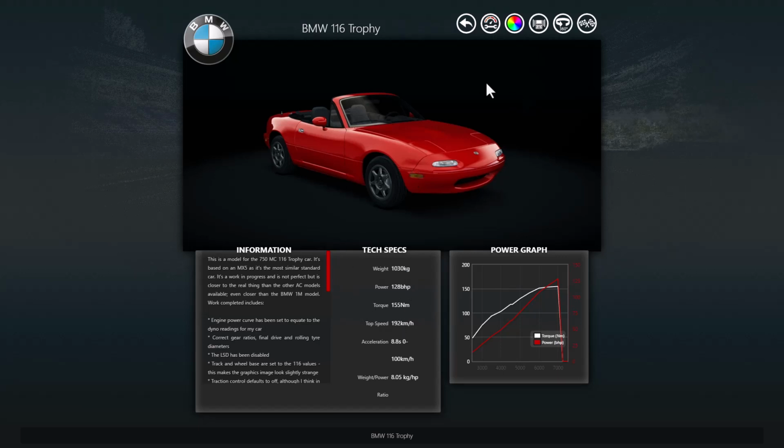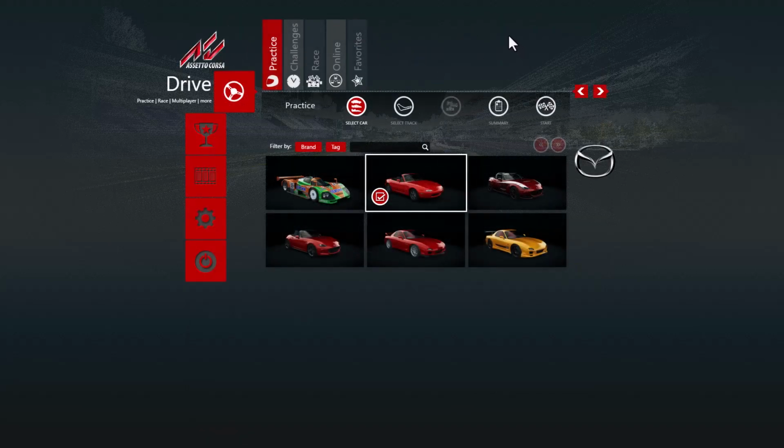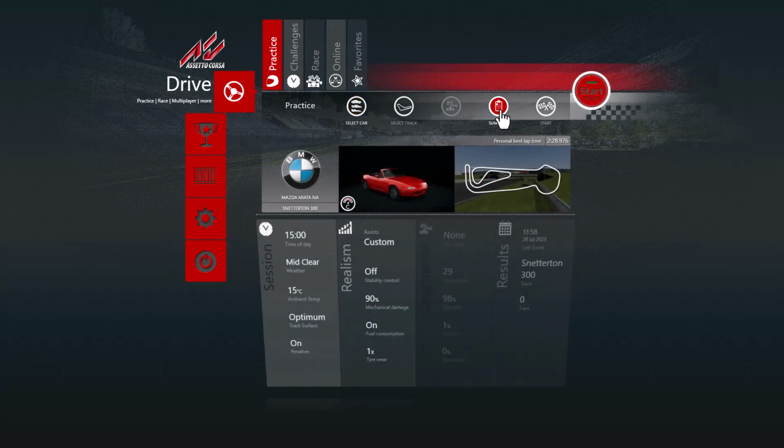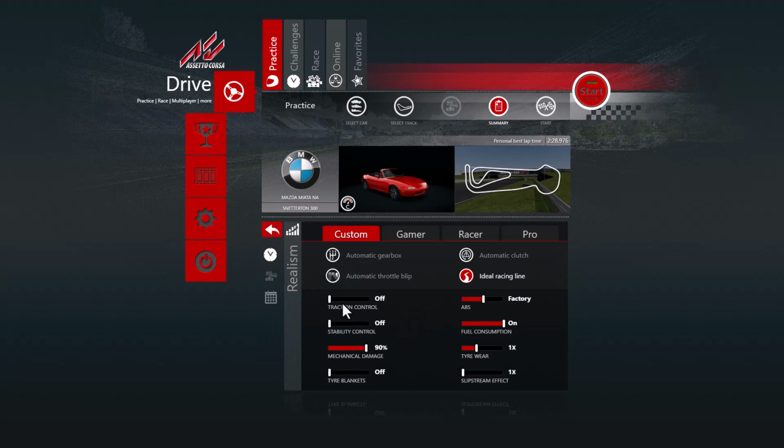Okay, so we do that, come back out of there, and then go into summary and click on the realism tile here, and these are the settings you want. Particularly you want to switch off traction control, switch off stability control, and set ABS to factory. Now I don't know what you do when you race in the trophy car, but I always switch the traction control off completely unless it's wet. If it's wet, I actually run with the first level.